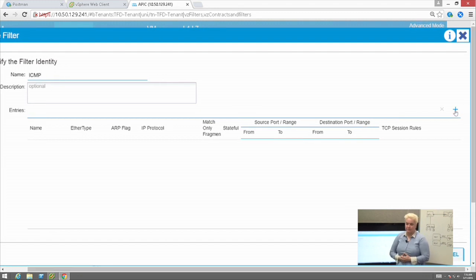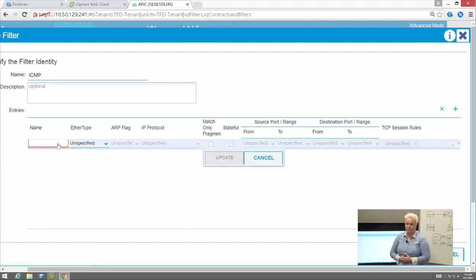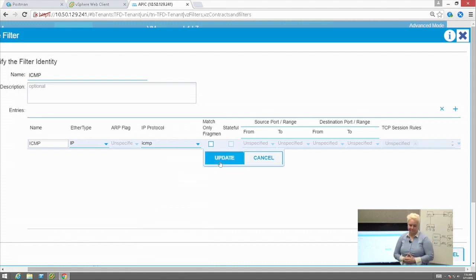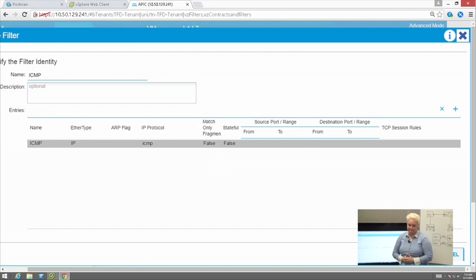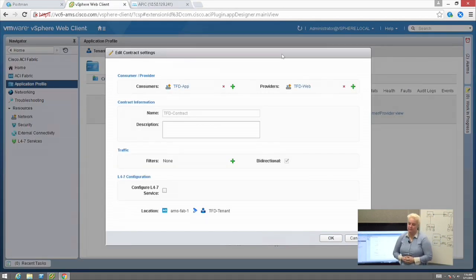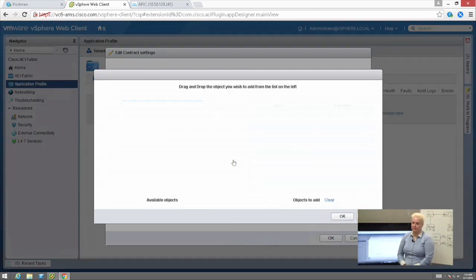And it's pretty easy to create these filters. I don't know how familiar you guys are with this GUI. You could also do this using the CLI if you wanted, or the APIs. Click Update and Submit. And again, I didn't even have to fast forward this part. It immediately is in my filters now. I didn't even have to restart that little wizard there.